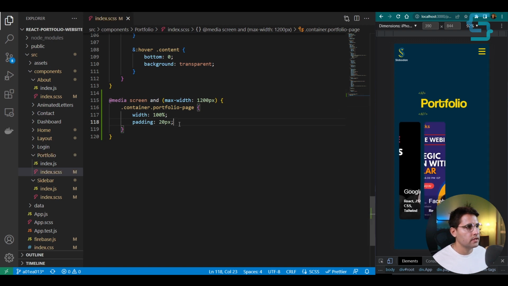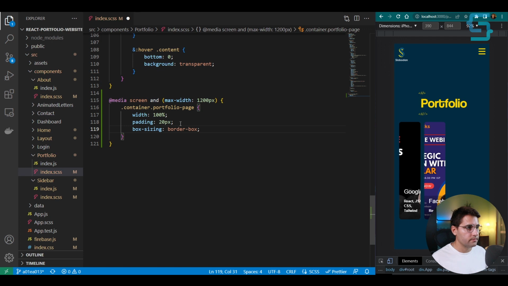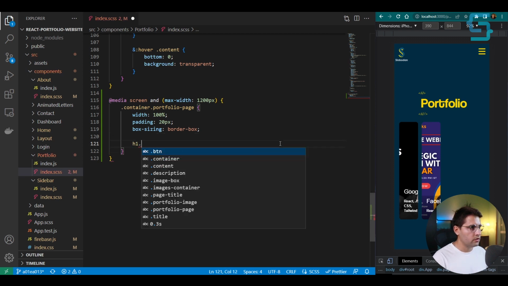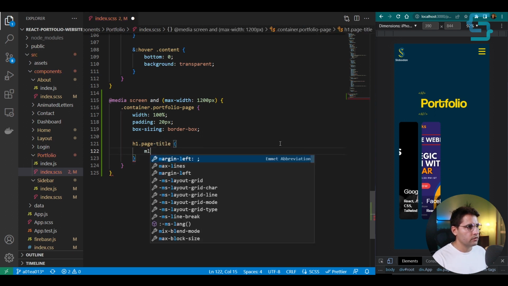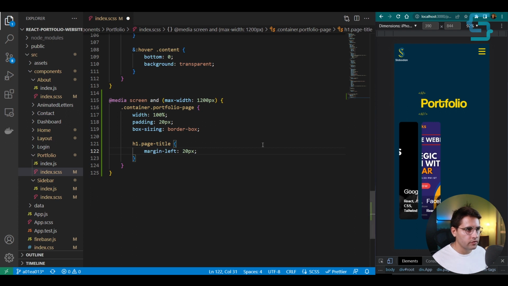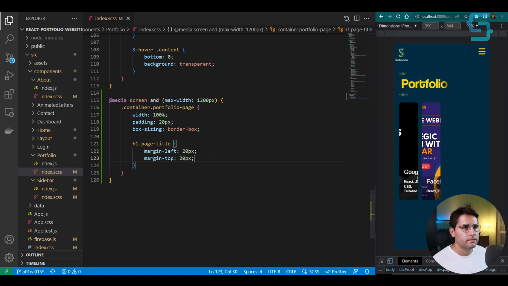Okay, but once again, we need to make sure that we don't have any horizontal scroll bars. So set the box sizing to be border box. Okay, so we don't have any scroll bars, like you can see, only vertical ones but no horizontal ones. Now let's style this title here. So let's target the H1 page title, and let's add some margin on the left, 20 pixels, so to reduce the margin on the left side, and let's reduce the margin on the top to 20 pixels. Okay, much better.